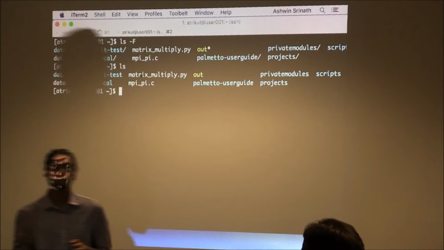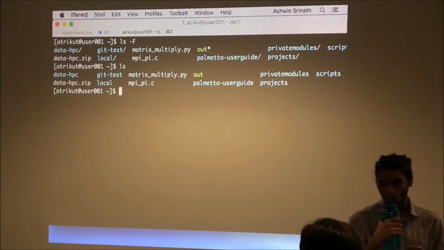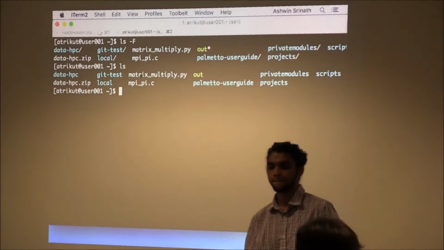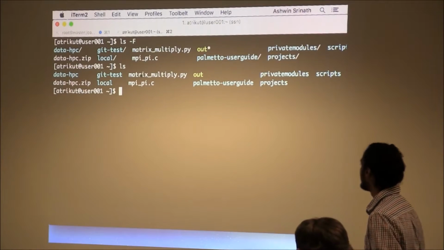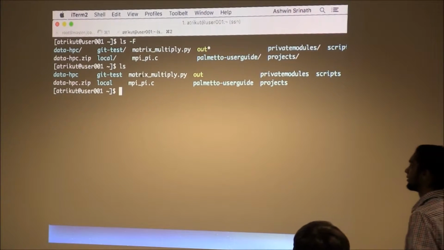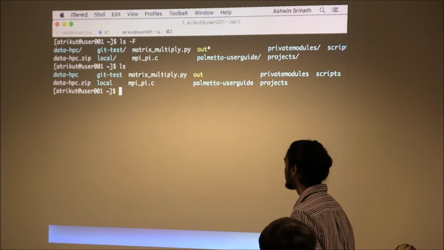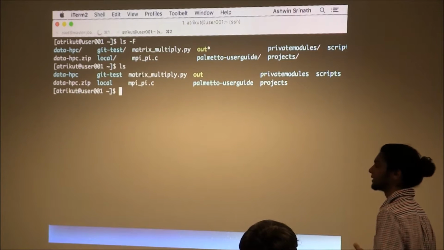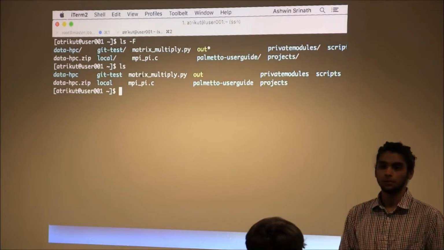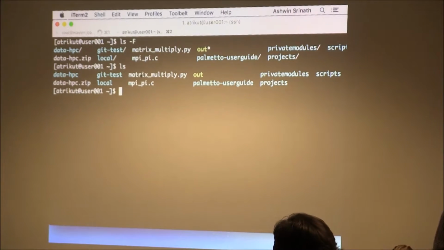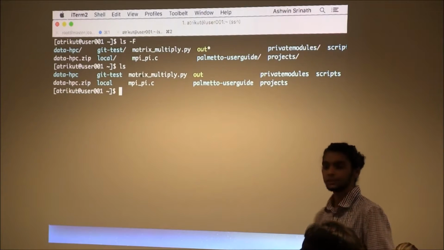Yes? Gives you extra information at the end of folders? Yeah, so what it does is it just puts a slash at the end of every folder. So it's easy to see which of these things are folders and which are files. Is that clear so far? Is everyone able to follow along? All right. Any questions?